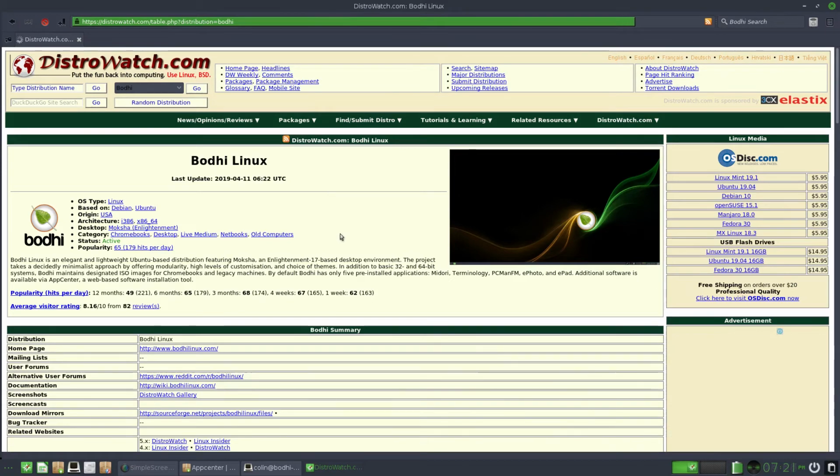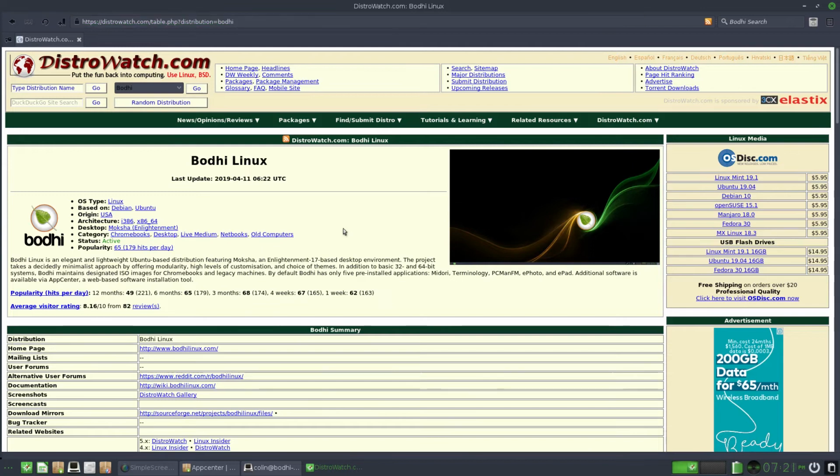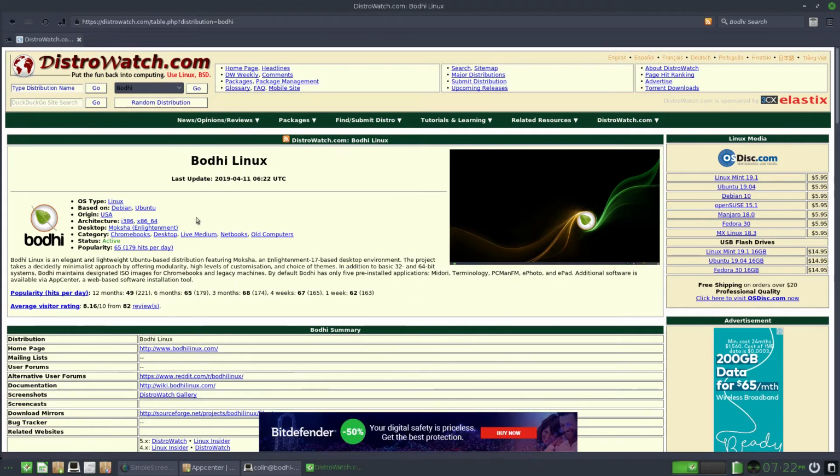Bodhi Linux. This is one thing Distrowatch is good for, is to go and find information on a Linux distribution, and you can see that the OS is Linux. It's based on Debian/Ubuntu, so that's why you would have some applications pulling in from the Ubuntu repos. Probably they've got the Ubuntu repos in there. The origin is USA, and it supports 32-bit and 64-bit. It's got the Moksha Enlightenment desktop.